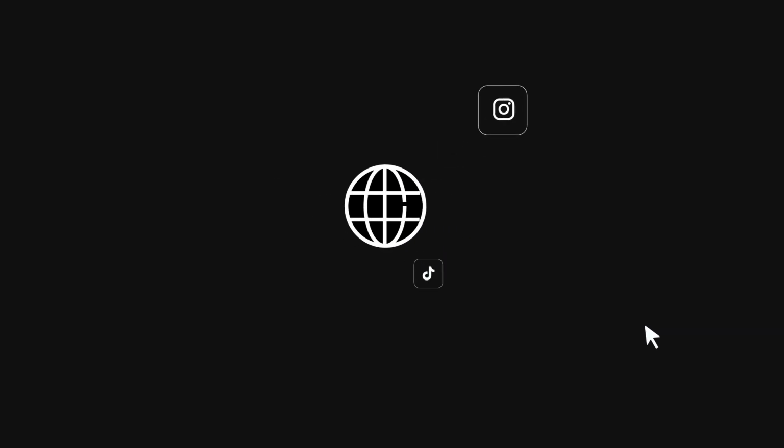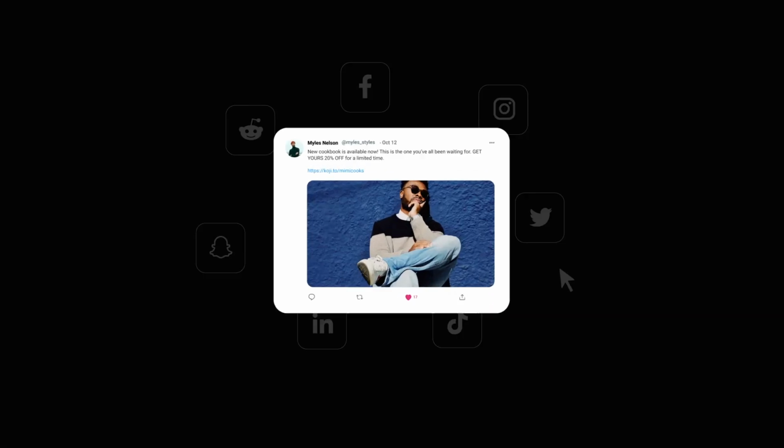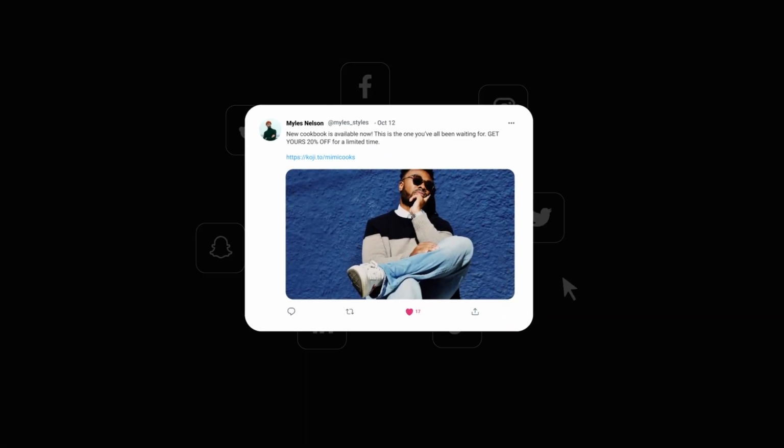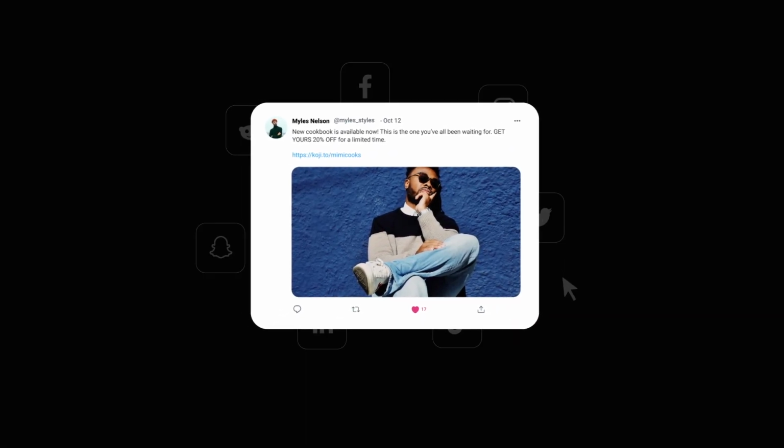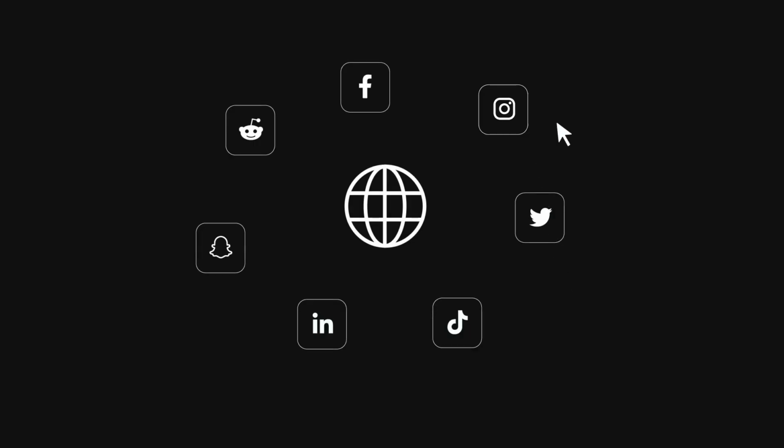Now it's time to start selling. Every Koji you create has a unique link that can be shared anywhere online, including platforms like Instagram, TikTok, Twitter, Reddit, Snapchat, LinkedIn, Facebook, seriously, anywhere. The most effective way to make sales is to pair your Koji with engaging content on social media. So be sure to share your Koji link anywhere you're posting content for your audience.